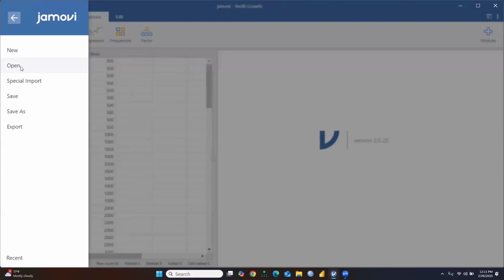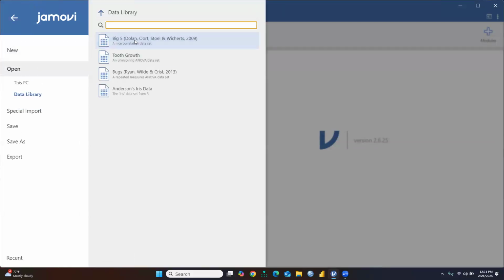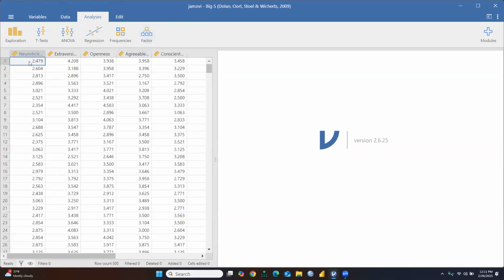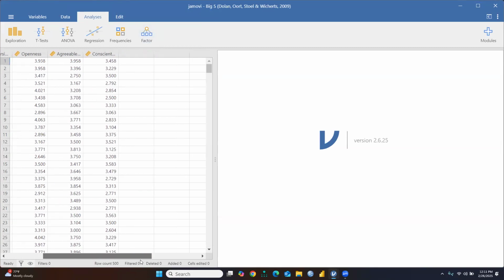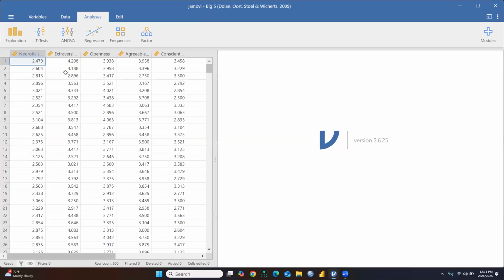I will show you in detail. And further is one more file, the big five. This is the data, right? There are some variables over here. These are observed. Now, these are the data sets that are available in the software.